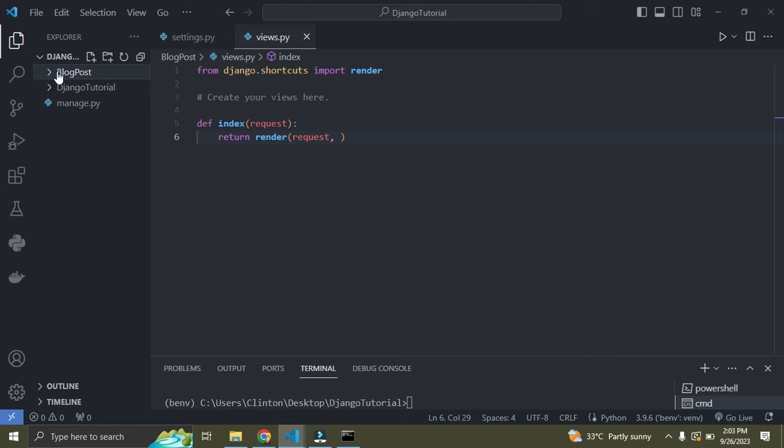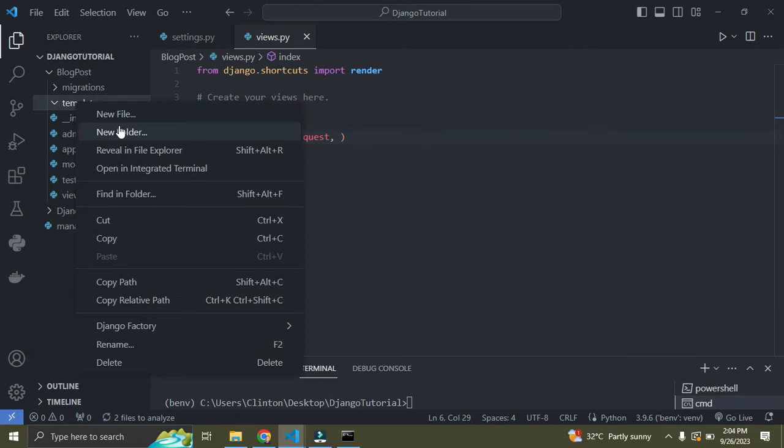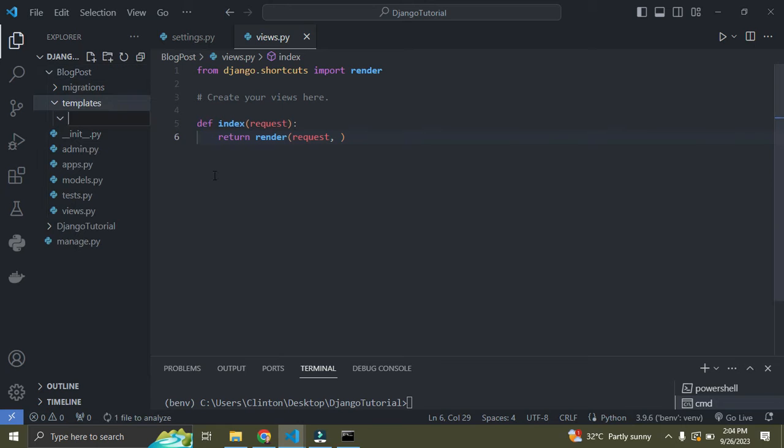I'm going to create a new folder inside of blog post. Right click on it and then say new folder. I'm going to call this templates. And then I'm going to create another folder inside of templates. I'm going to call this folder blog post. Understand? Blog post. So this helps for namespacing.